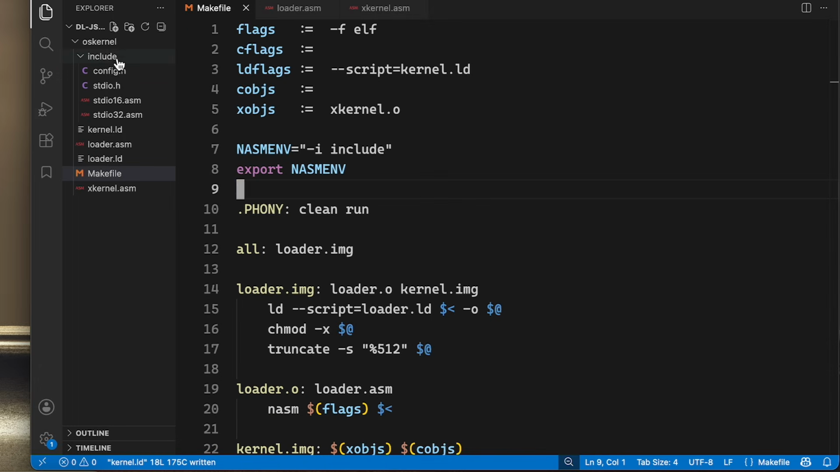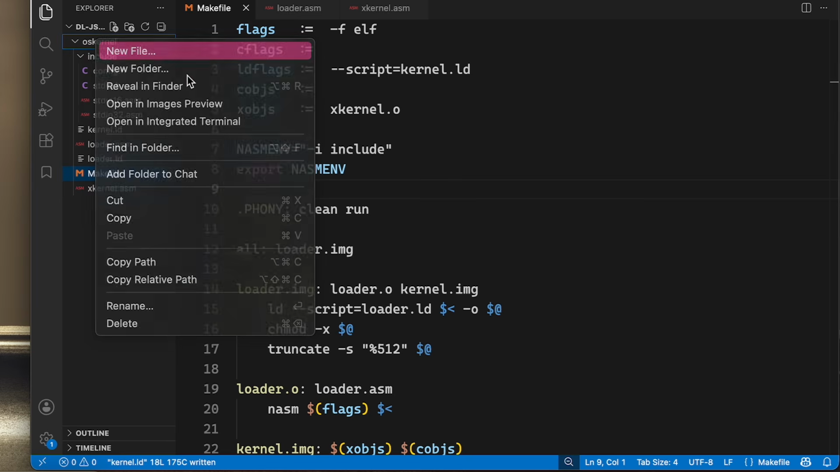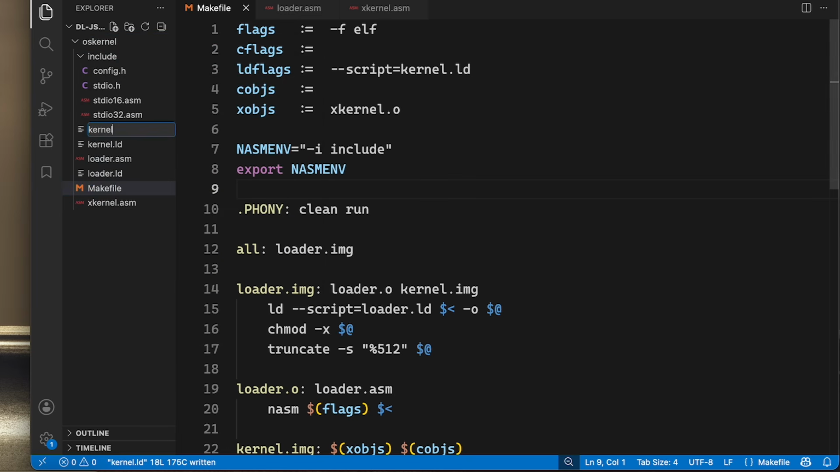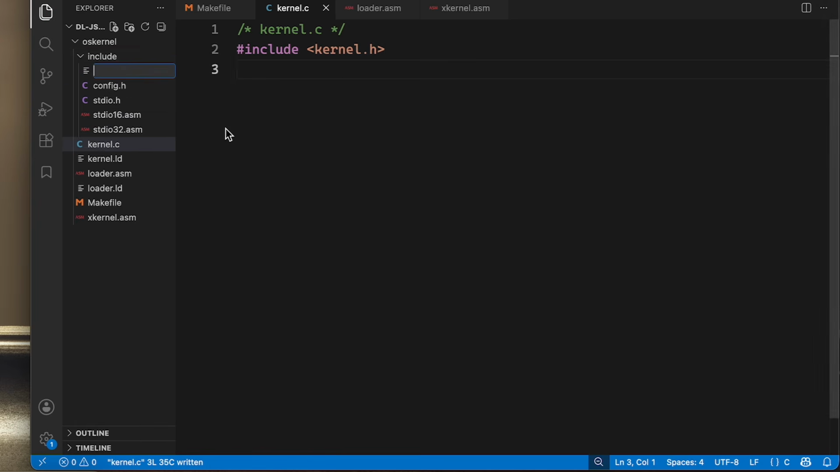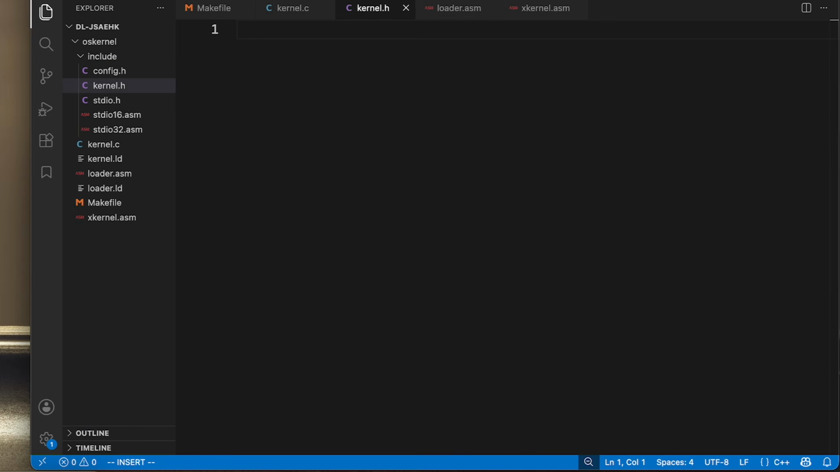Alright, so let's begin by creating a new file, kernel.c, inside of our main project folder. And here we're going to include kernel.h. And let's create that inside of the include folder. So kernel.h.